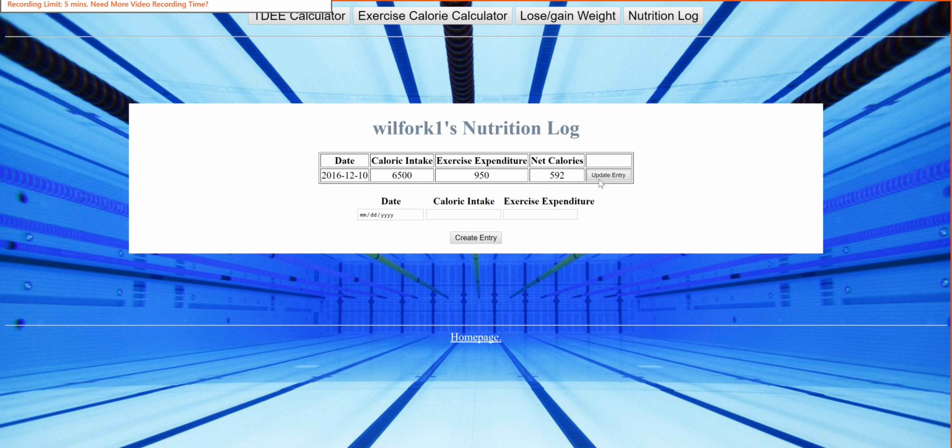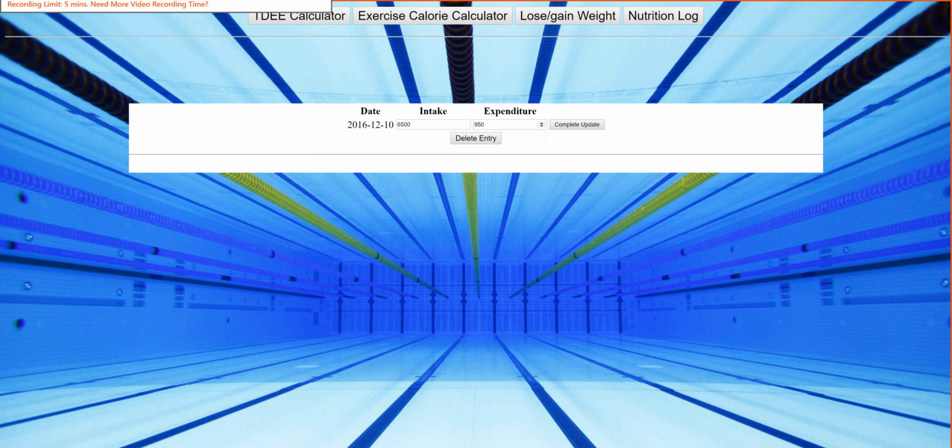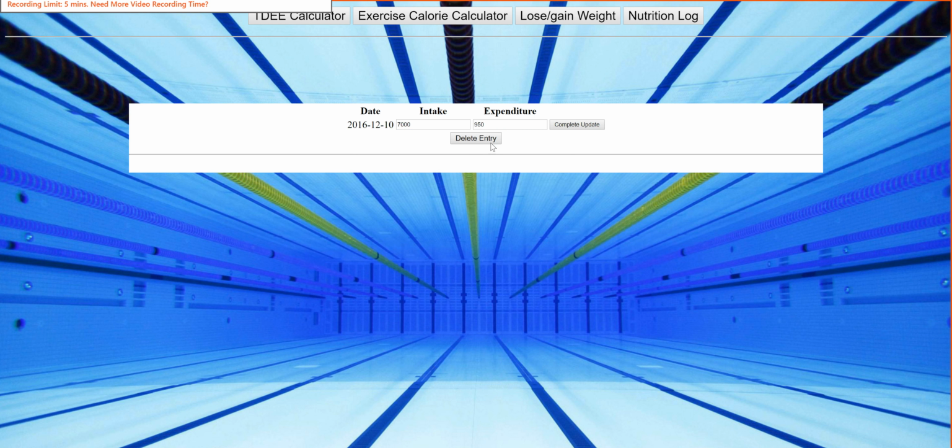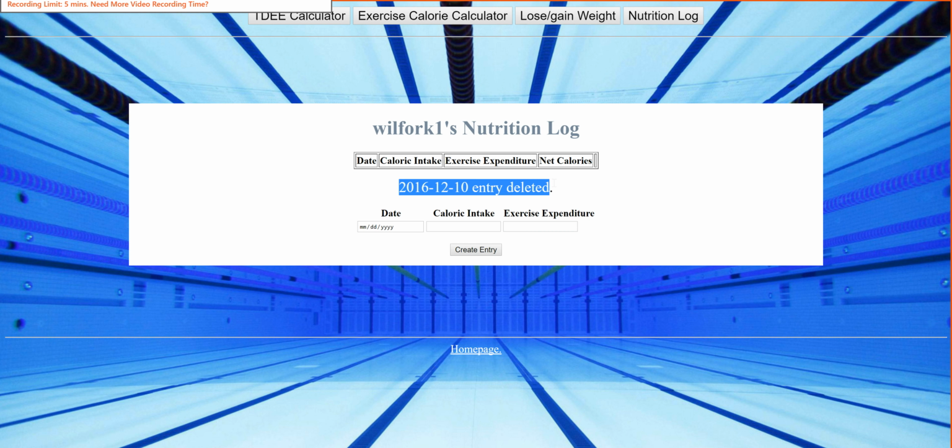There's also functionality to update each entry, and we can change it to as we see fit. Say he actually ate an additional cookie at night or something, so we're up to 7,000. We complete that update, and then the user gets a message and we can see it's updated. Additionally, we can delete that entry and it goes back to 0.